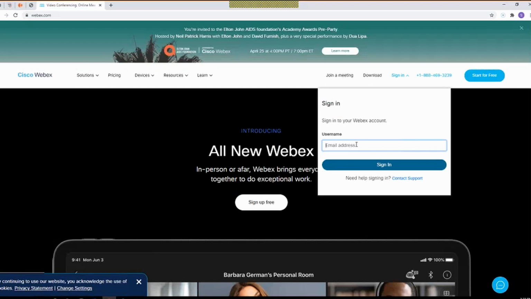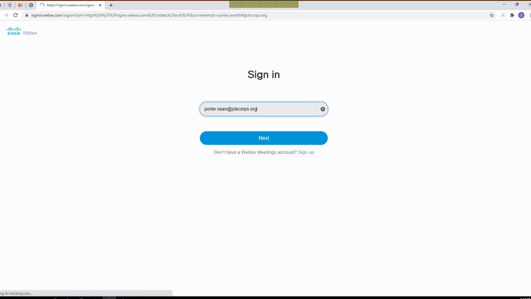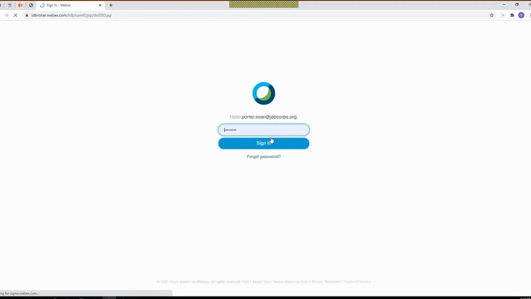So you can put in your Job Corps email address. And then what I do is I copy my email address because for whatever reason, once you hit sign in, it's going to ask for your username again. And if it doesn't pop up, I usually just paste it in. Then I'm going to click next. And that's going to bring me to my password.